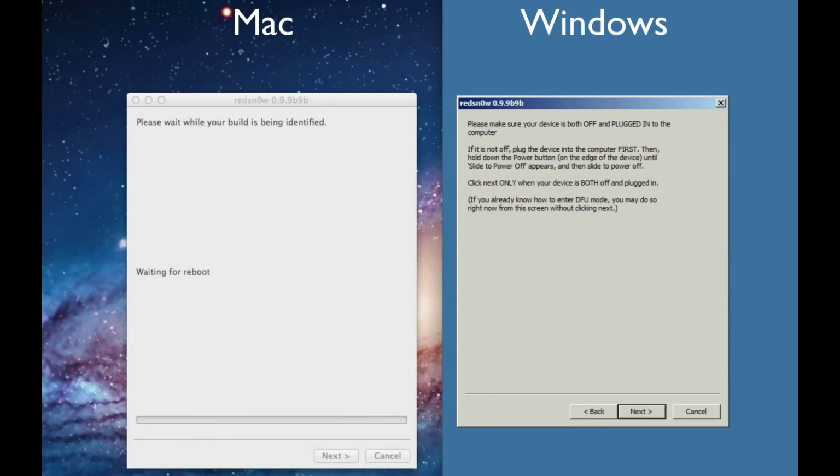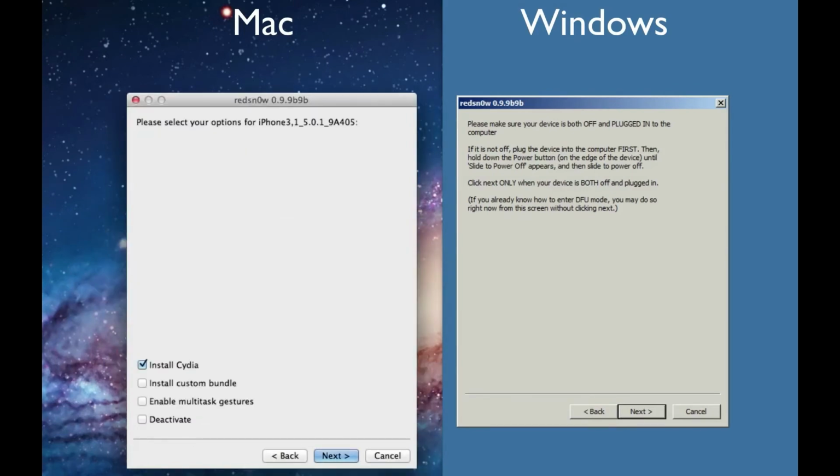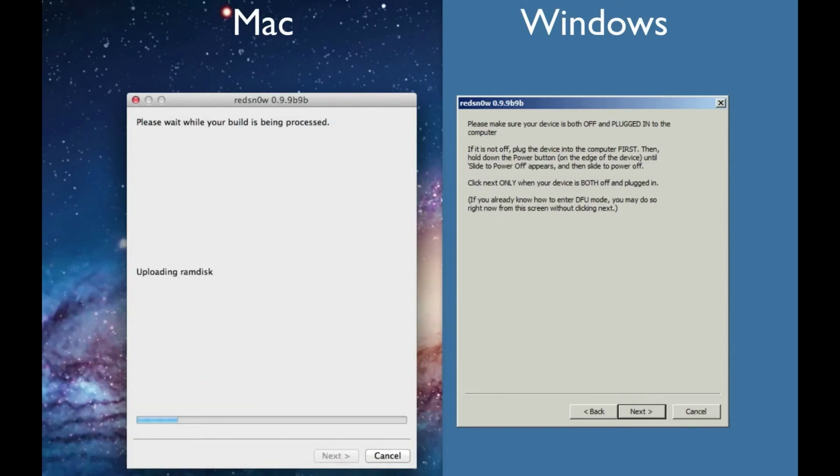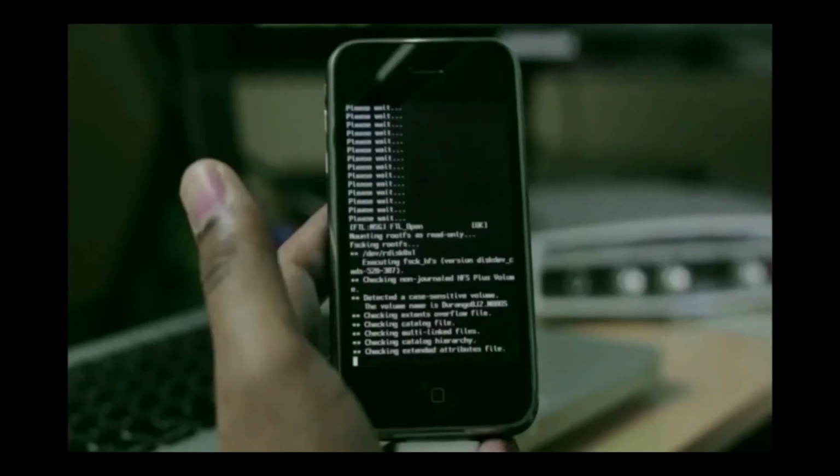Redsn0w will now recognize the type of iPhone you have and the software version it's running, and then prepare the kernel. Next, we select Install Cydia. Once you have Cydia checked, click Next. Redsn0w will now upload the RAM disk and jailbreak the iPhone. This process will take just a couple minutes.